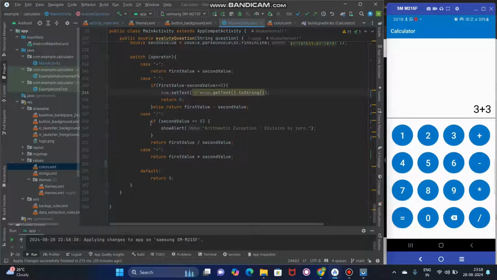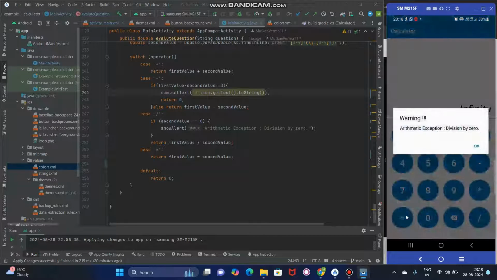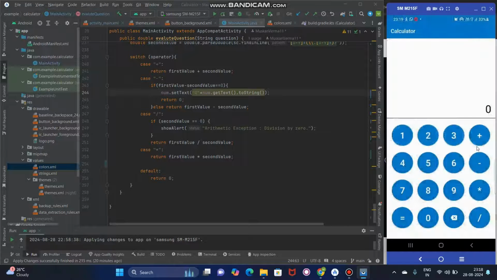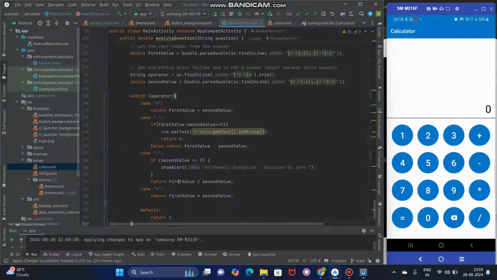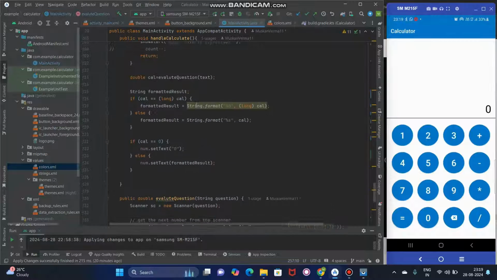In division we also have a case if second value equals 0. That means if we have 9 divided by 0, then it should show an alert saying arithmetic exception like this. Otherwise it should return first value divided by second value. And the last case is multiplication, which returns first value times second value, and the default return is 0. So this was my evaluate expression function.